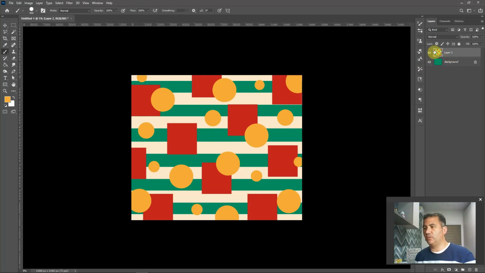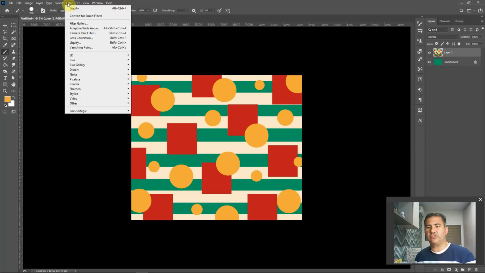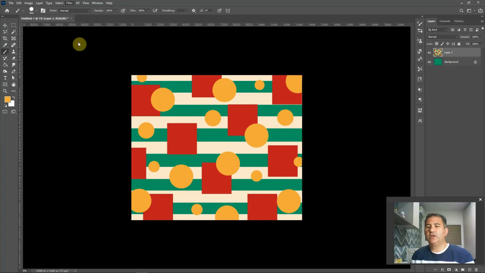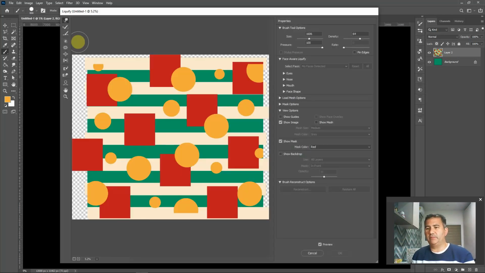Now, making sure that we are on this design layer, not on the background layer, we want to go up to Filter, and then we're going to go down to the Liquify tool. Now, this is a real fun tool to use because literally the world is your oyster in terms of creativity with what you can do with this Liquify tool. So let's just click on it. We'll wait for Photoshop to open up the page. And as you can see here, we've got the window.